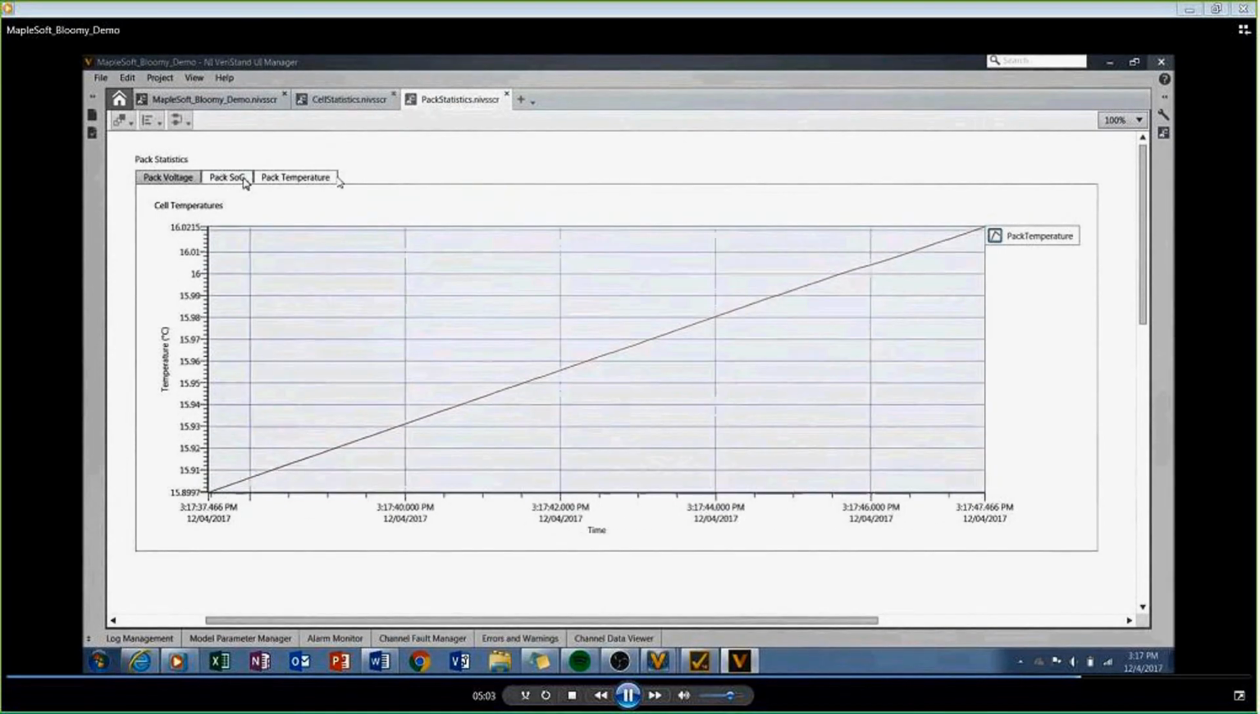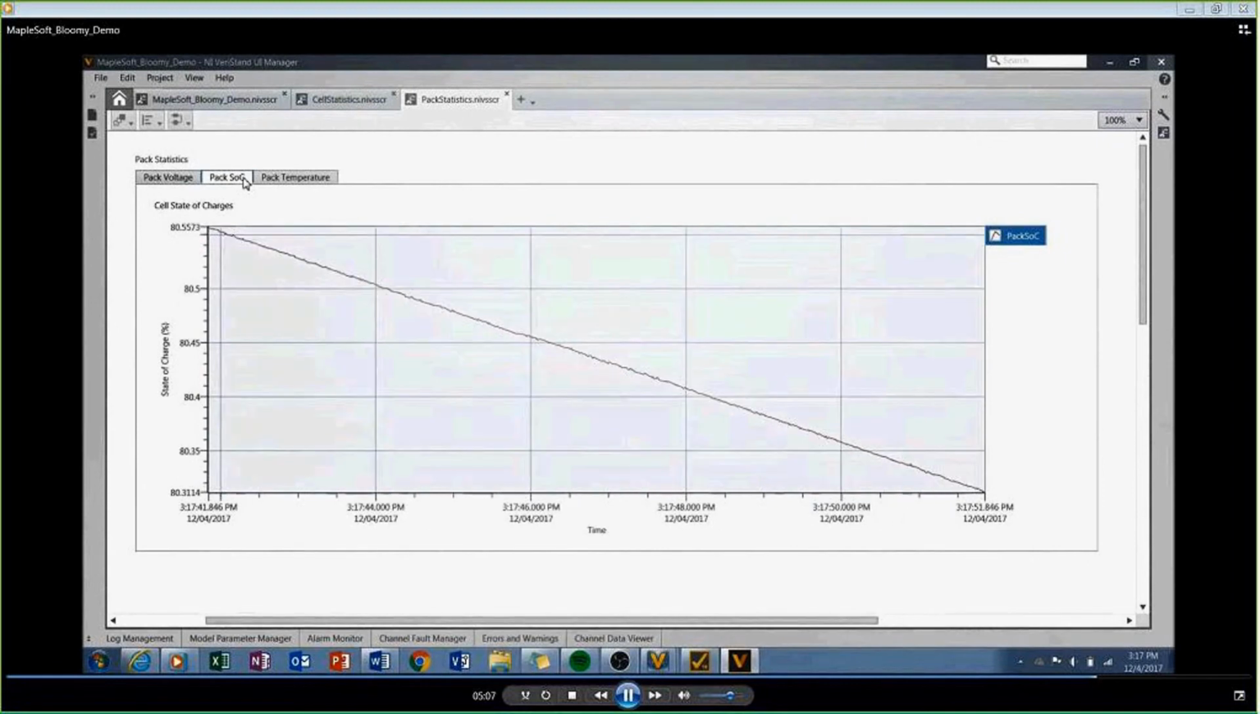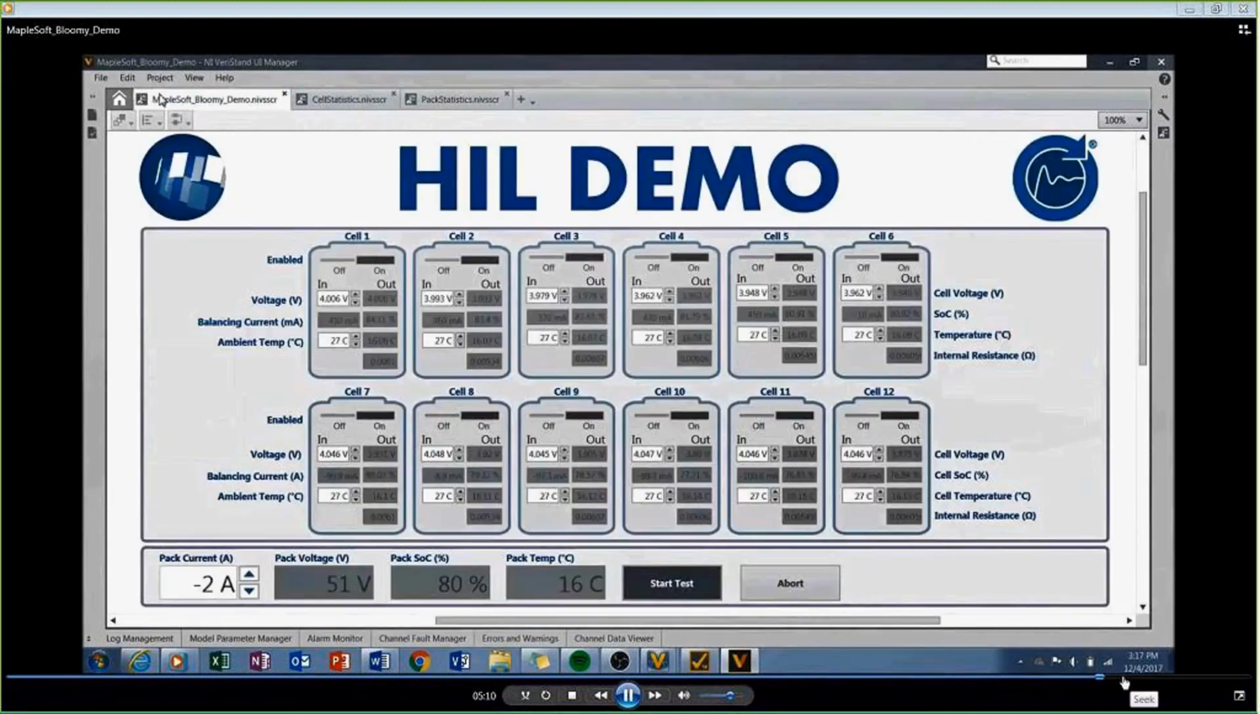So now we see the pack is still discharging, and then I jump ahead a little bit. Oh. So now the pack current has gone negative, and the pack state of charge should show that it's increasing as opposed to decreasing.